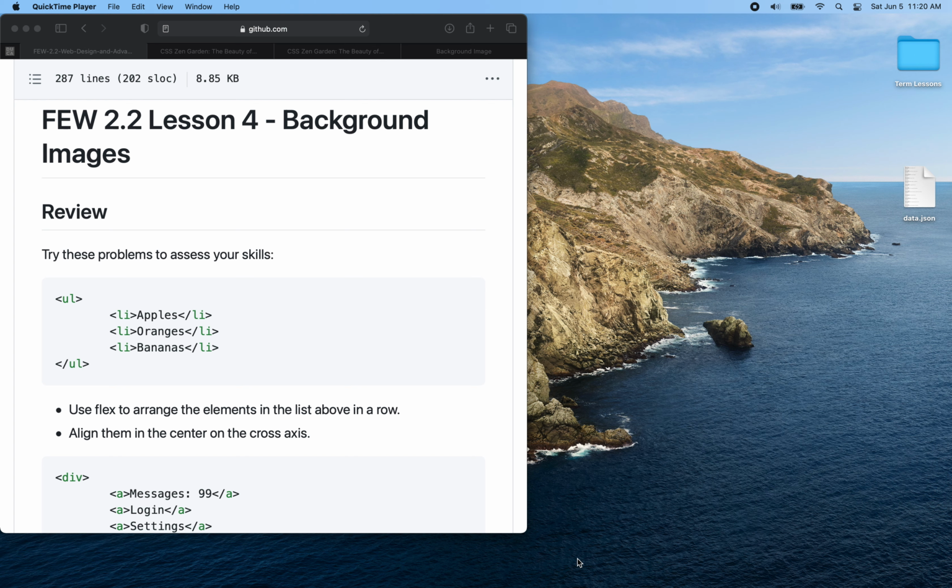Here we are to continue our discussion of CSS, and today we're going to talk about background images.